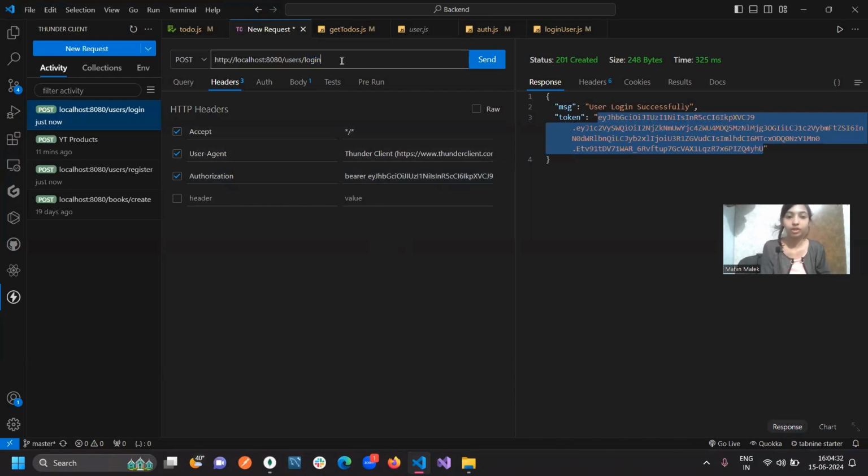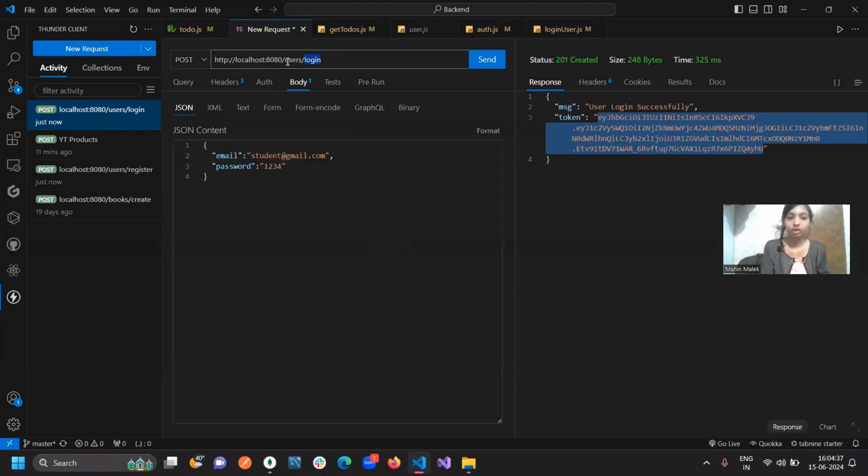So let me first create any one todo. So the path is todos, and here create. So it is only the post request, and todo title. So title will be, let's add as learning todo. And description. So description as, this is first todo by student. So let me give this name.